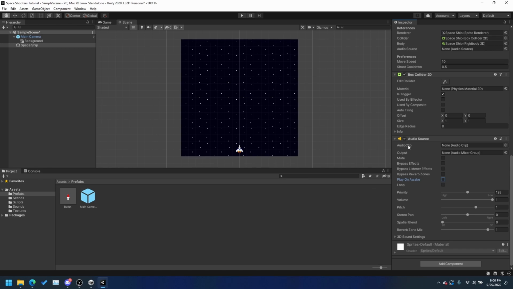But we also need to tell it the audio clip, so what sound do we want to play? So if you go to the sounds folder from the assets in the project, there's explosion, respawn, and shoot. So if you click and drag shoot, you can drag that into the audio clip option here in the audio source.